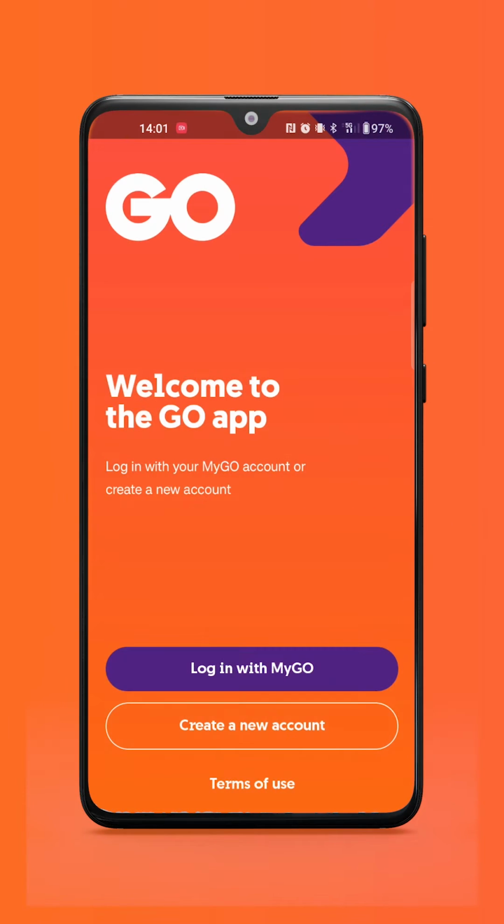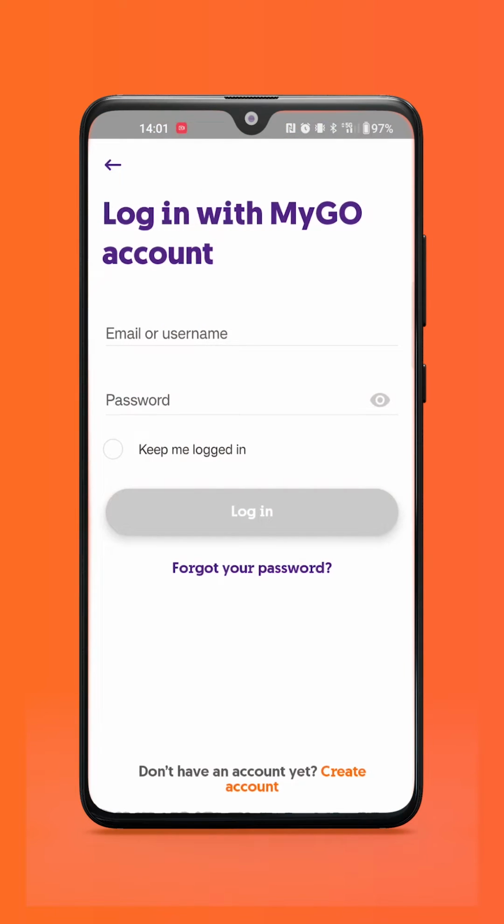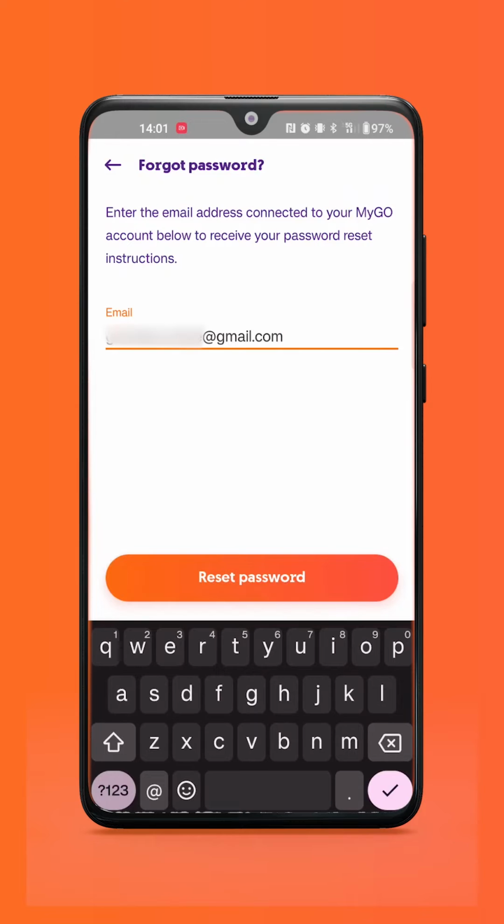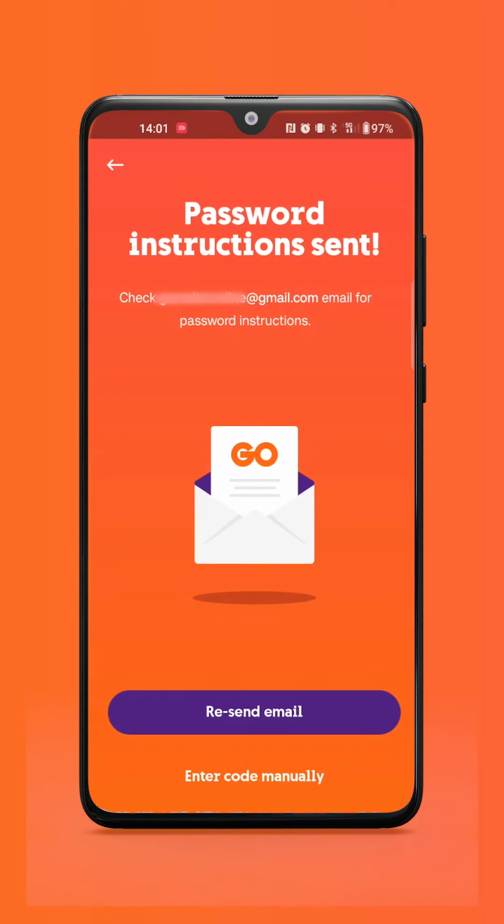Open the Go app on your phone or tablet and tap on the Login with MyGo button. Tap on the Forgot Your Password button. Enter the email address you used to log in to MyGo and then click on the Reset Password button.